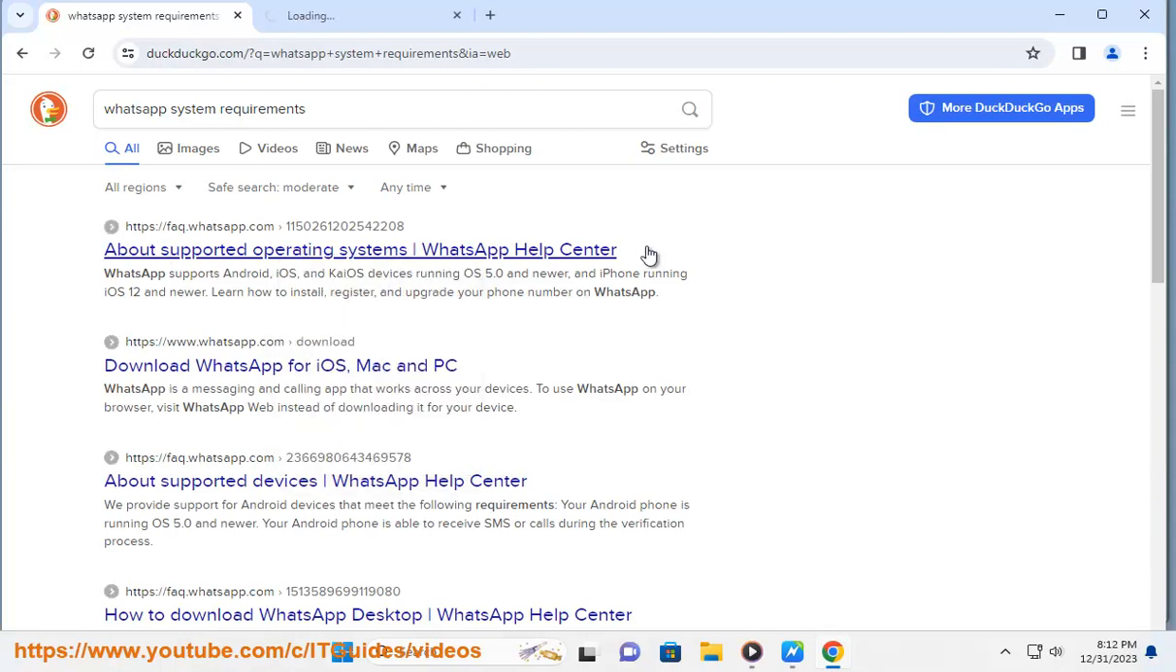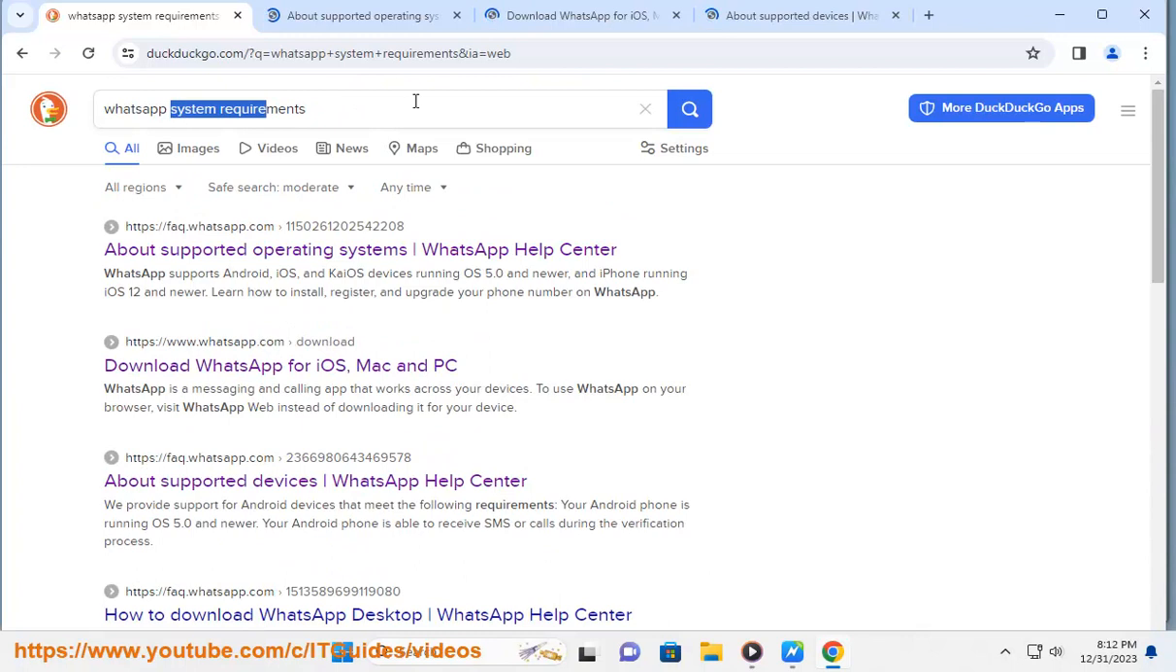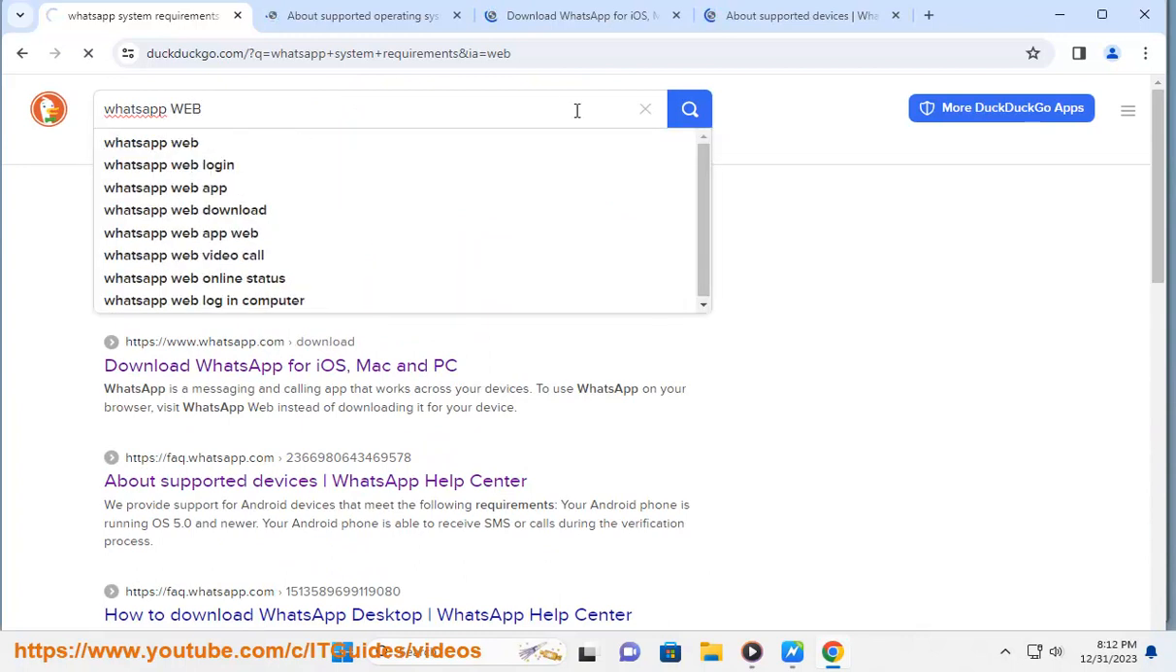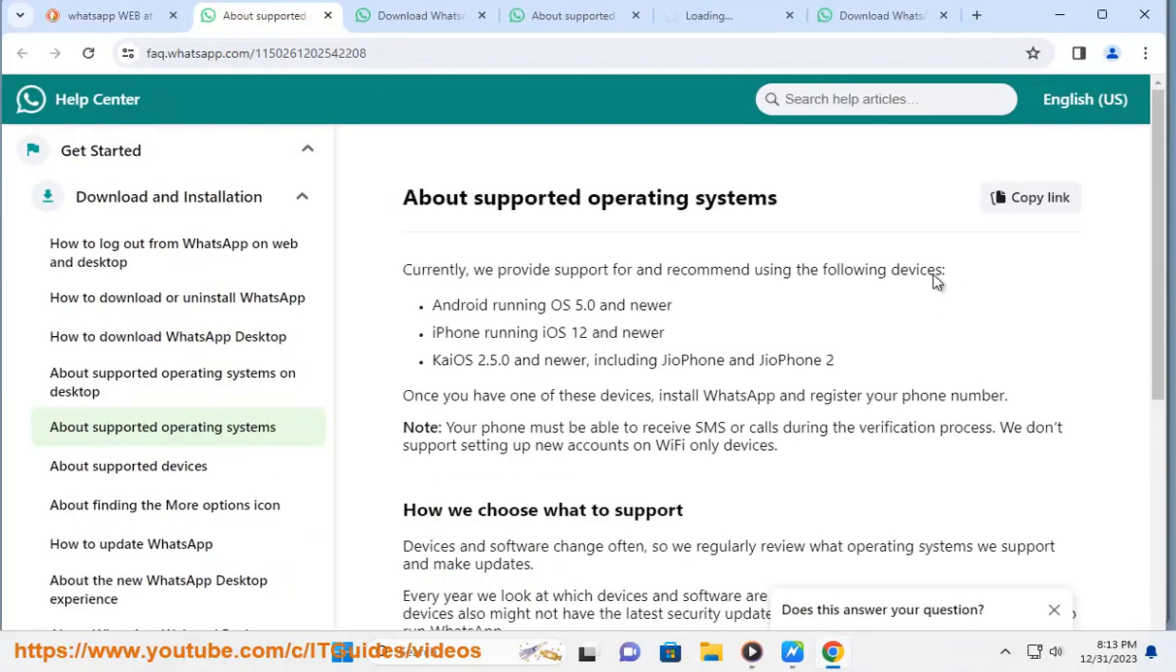3. Open WhatsApp Web on your computer: Open a web browser on your computer, for example Google Chrome, Firefox, Safari. Go to the WhatsApp Web website, web.whatsapp.com, https://web.whatsapp.com. 4. QR code scan: On the WhatsApp web page, you will see a QR code displayed.